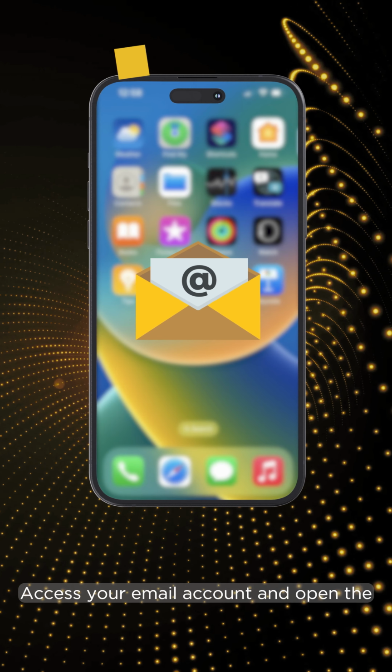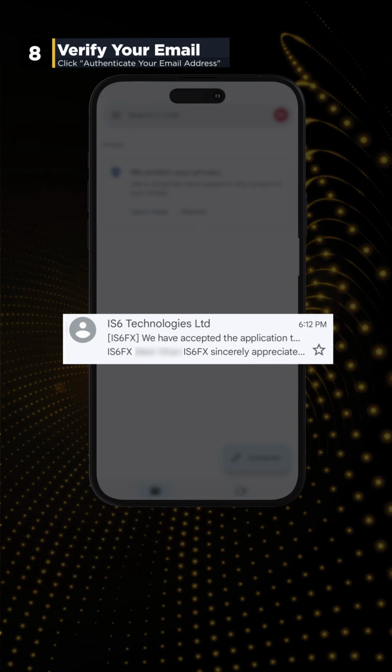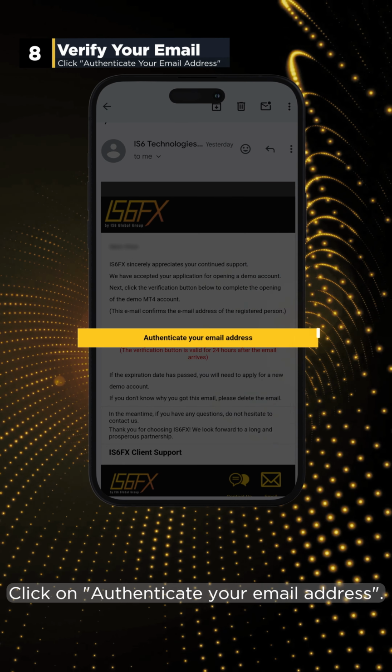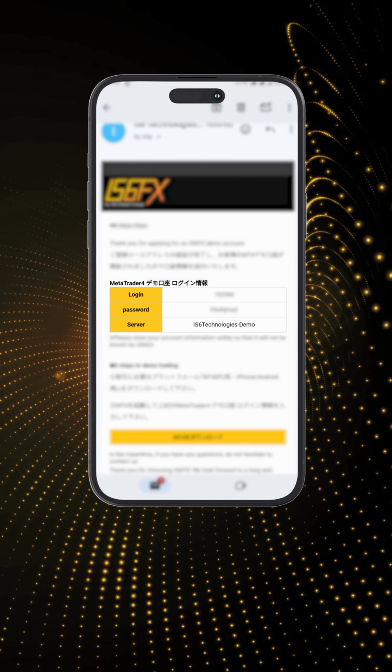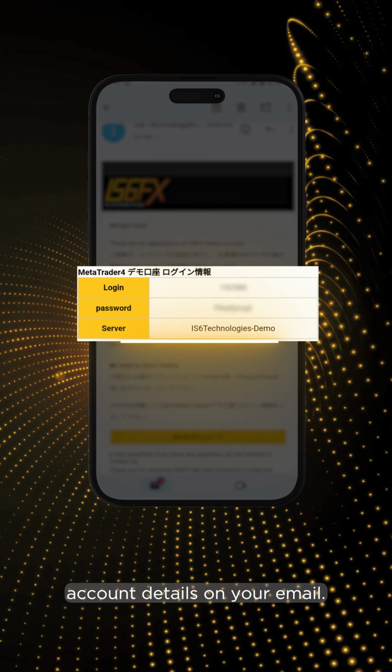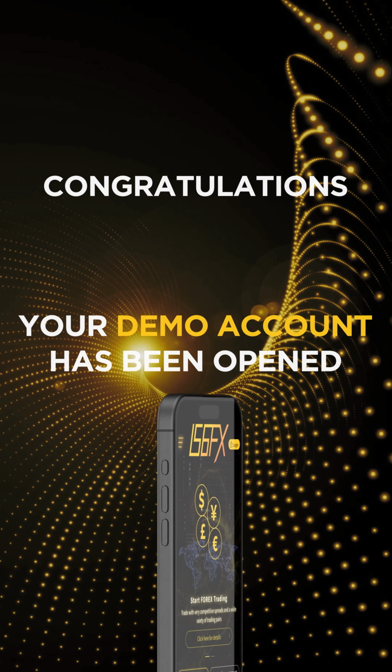Access your email account and open the email from IS6 Technologies Limited. Click on Authenticate your email address. You will receive demo account details on your email. Congratulations, your demo account has been opened.